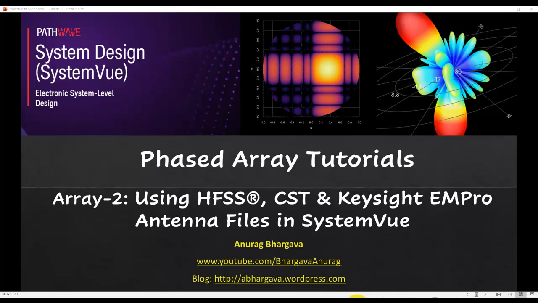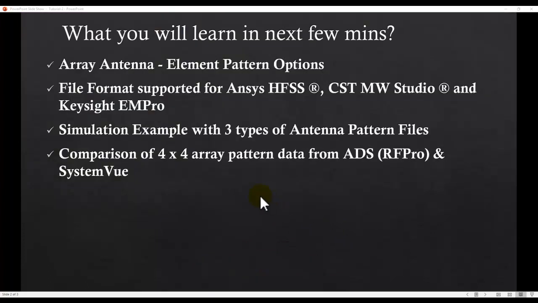This is tutorial 2 on using Ansys HFSS, CST MW Studio and Keysight EMPro antenna pattern files in SystemVue phased array environment. What you will learn in the next few minutes is how to deal with array antenna and select your own custom element pattern options and bring over the file formats from these three popular electromagnetic tools. And we will look at what kind of file formats are supported inside SystemVue.